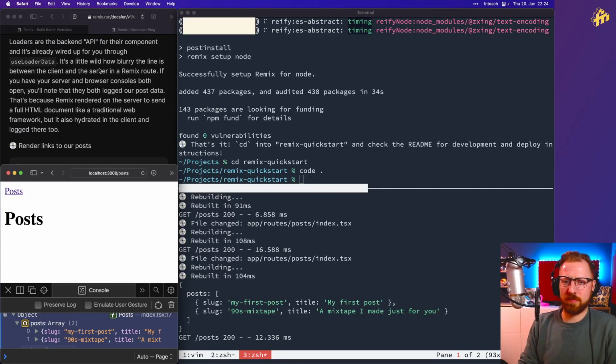It's a little wild how blurry the line is between the client and the server in a Remix route. If you have your server and browser consoles both open, you'll note that they both logged our post data. That's because Remix rendered on the server to send a full HTML document like a traditional web framework, but it also hydrated in the client and logged there too. So both of these happened.